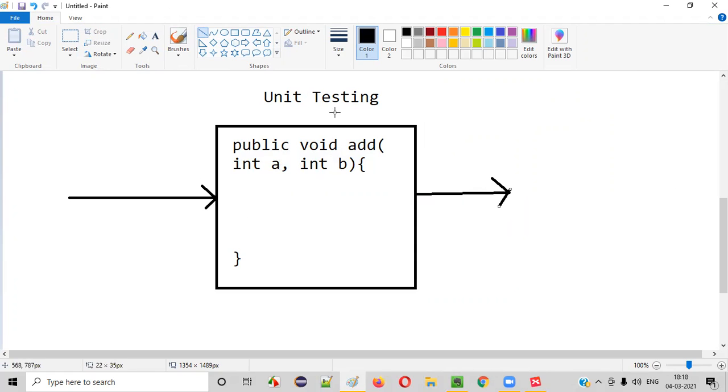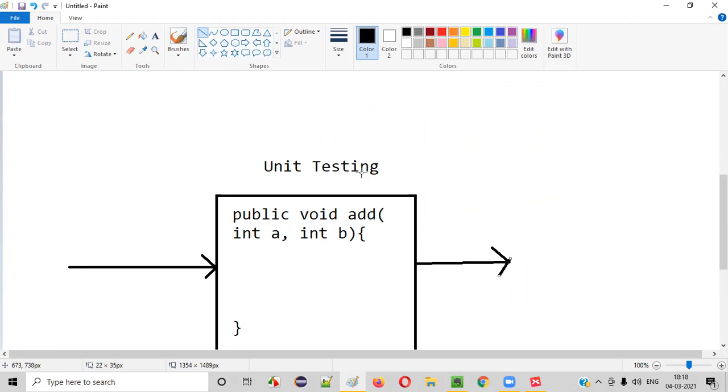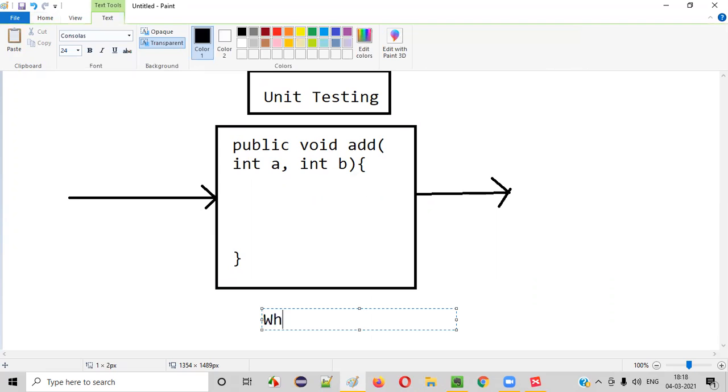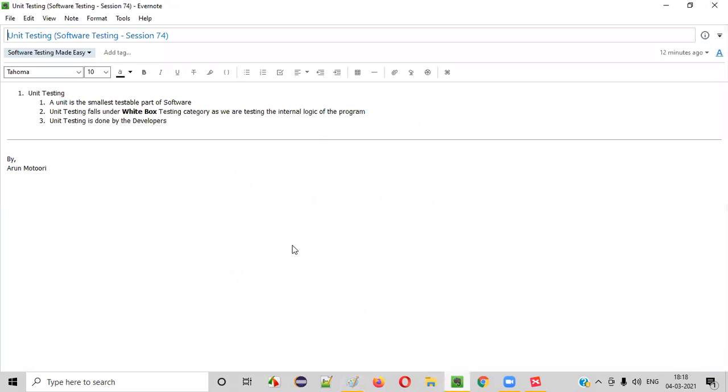So unit testing falls under which category of testing? The white box category, because we can see the code while performing unit testing. While testing the smallest testable parts of the software code, that is units, we can see the code. That's why unit testing falls under the white box testing category. I hope you understood what exactly unit testing is.